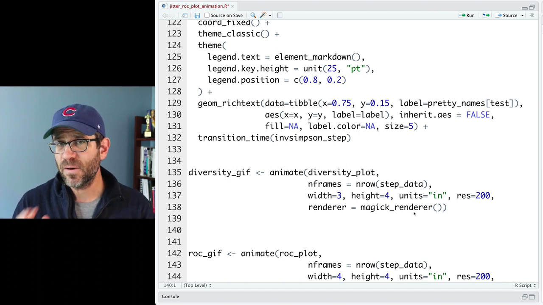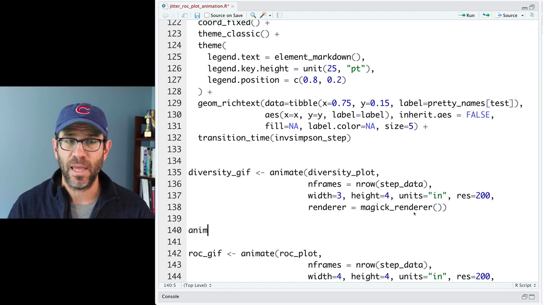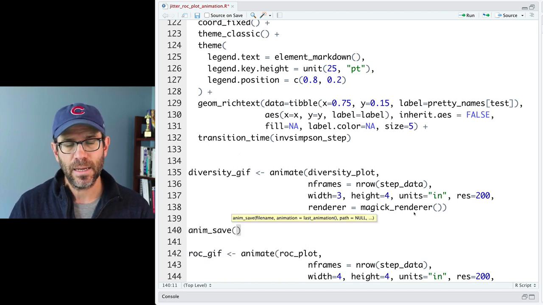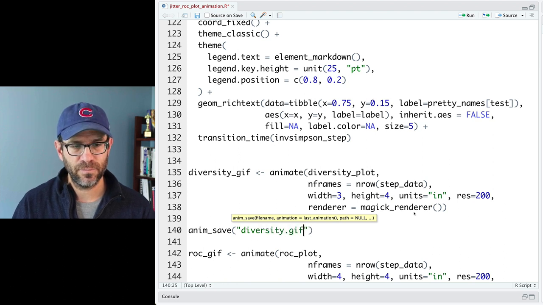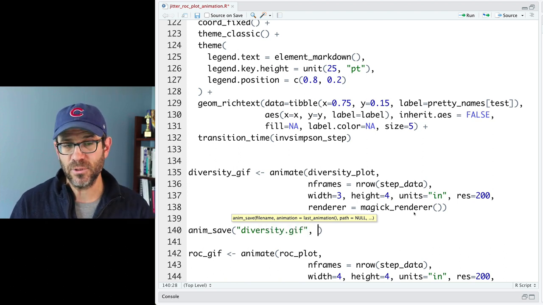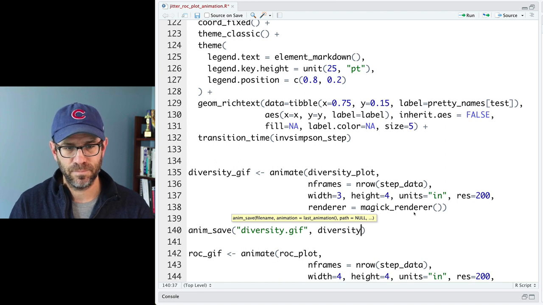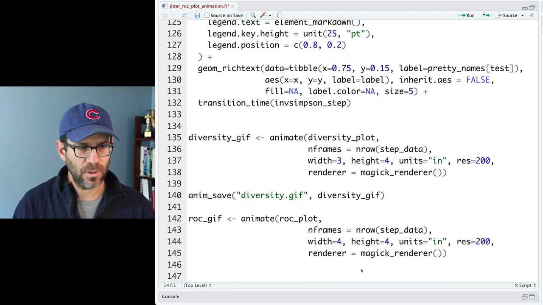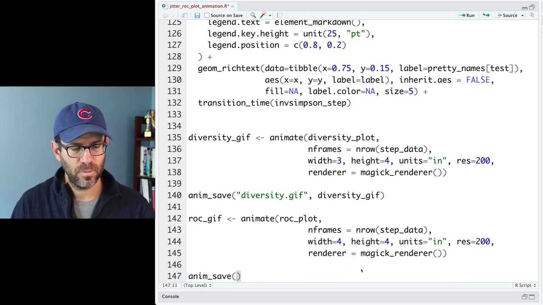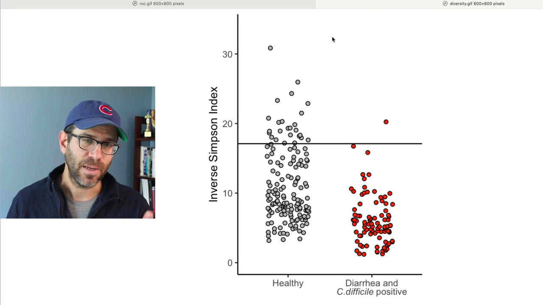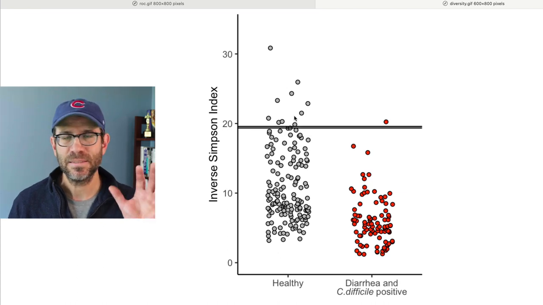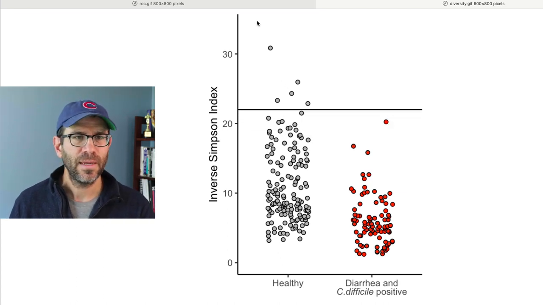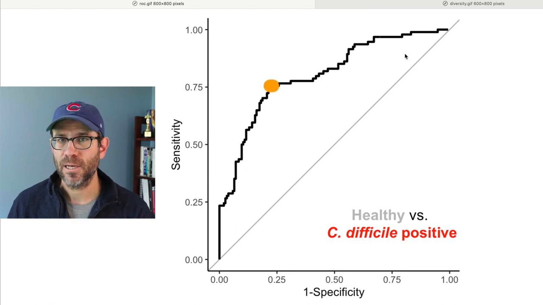But if I wanted to save these, I can use the function anim_save, and I can then say I want this to be saved as diversity.gif. And I'm going to save the object diversity GIF to that. And the same goes here. So I can see both GIFs in my browser. Again, this is the diversity plot GIF. And then this is my rock curve GIF.